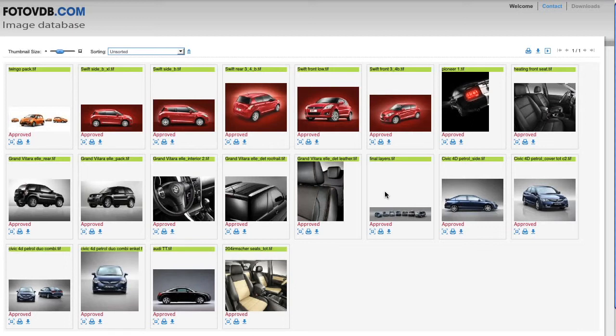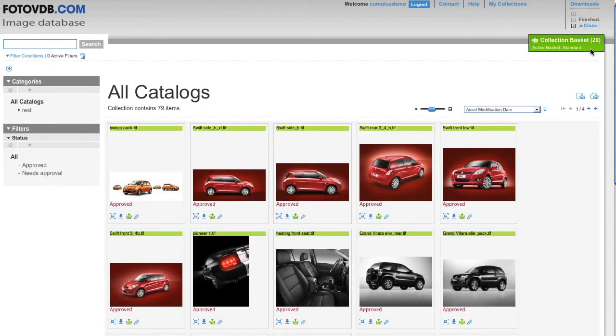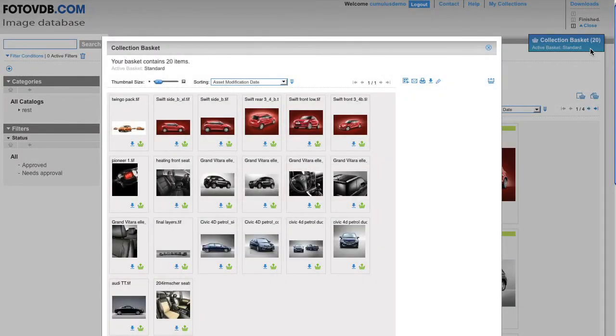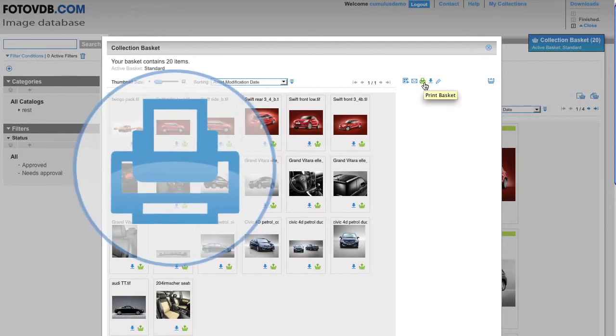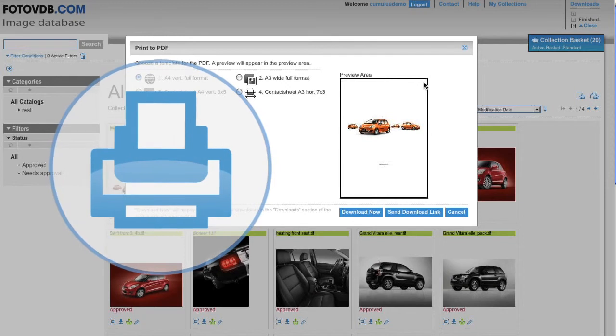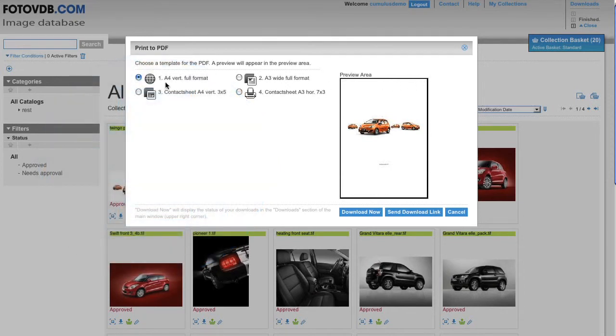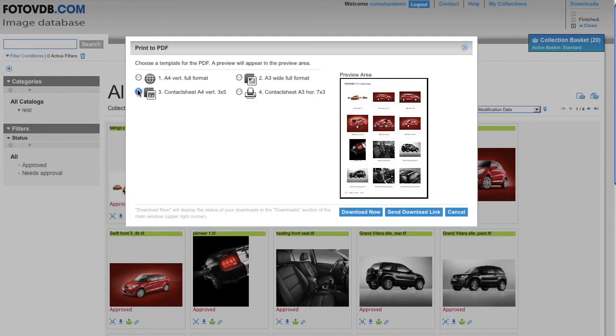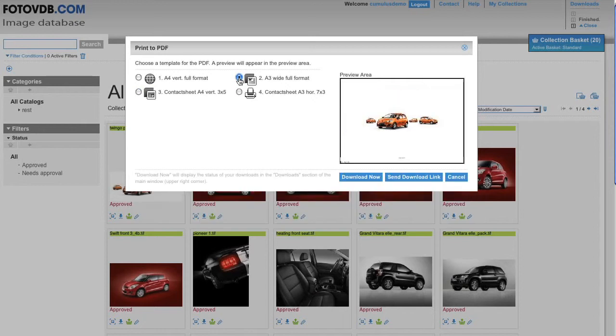Another interesting feature of the collection basket is the option to print a collection of images. This is achieved by clicking on the print icon. Who would have guessed? Now, you can print the selection as one image per page on A4 or A3 size paper, or you can print contact sheets of the selected images. This is another option that you will probably use quite often.